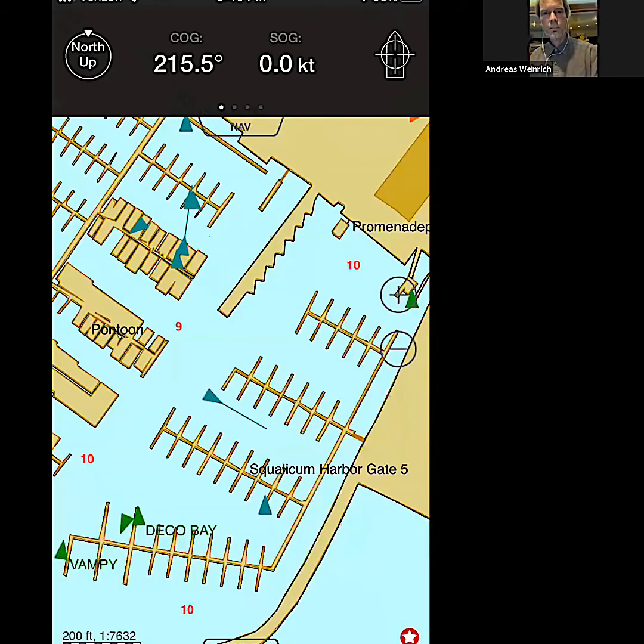This is a close-up of Gate 5 and Gate 3 of the Squalicum Marina here. And you can see there's a boat right in the center here that is moving into the slip. You can see that because it has that pointer wand. And the other boats, most of them, don't.